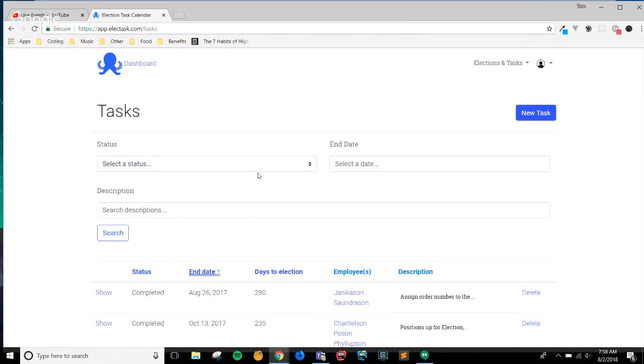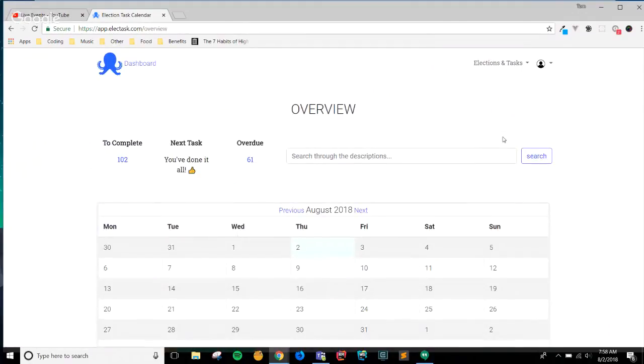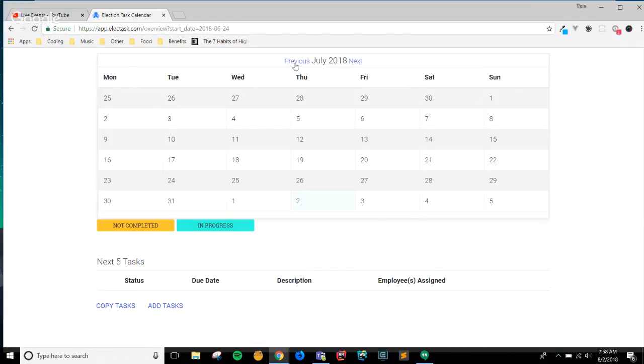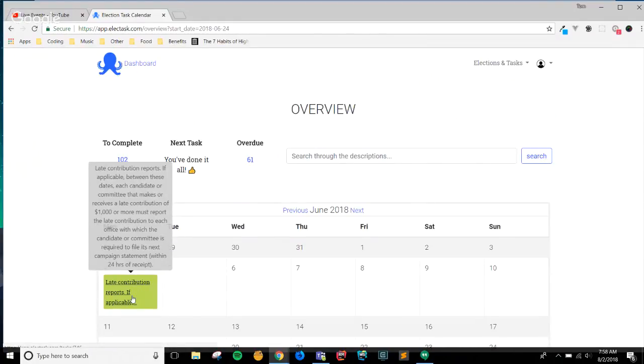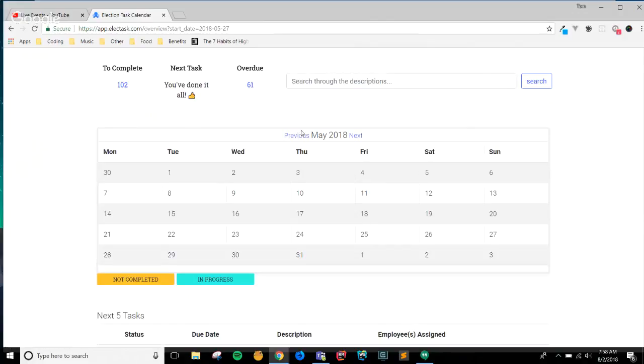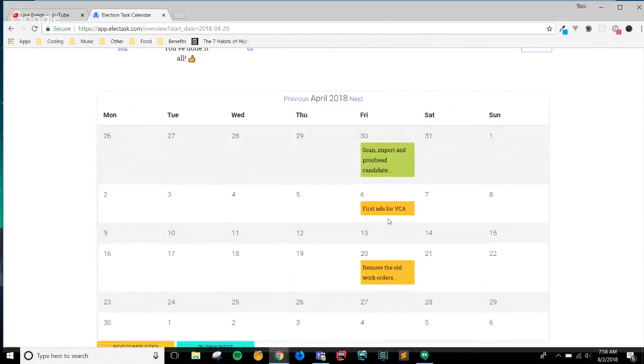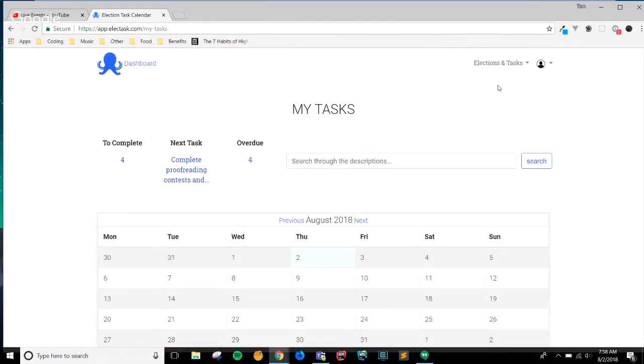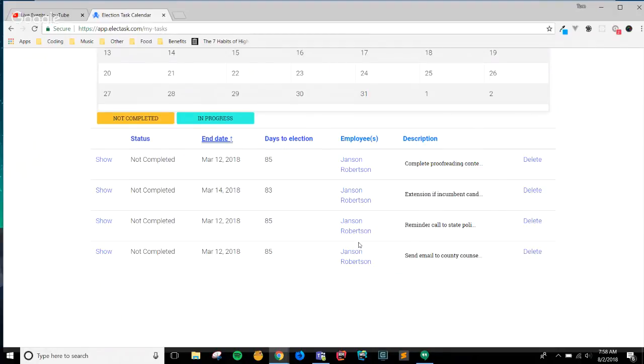So here's all the tasks. That's what we were looking at a few minutes ago. And here's an overview calendar of everything. This shows not completed, in progress, canceled, and completed. See if we can find, okay, so here's a completed task. I need to get more tasks in this demo environment. There we go. There's my tasks. That shows here I have 4 of them.